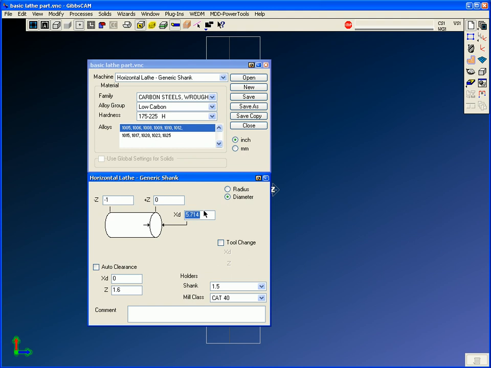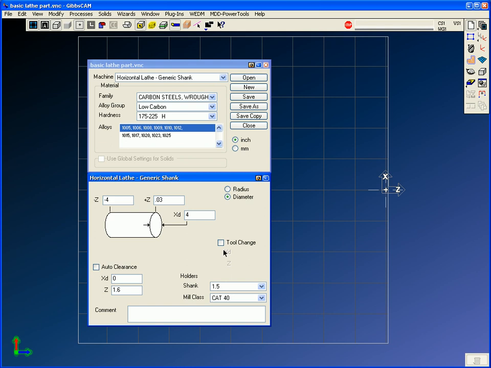The diameter of the part that we're going to draw for this little basic lathe part is going to be a 4-inch diameter. We'll have 30 thousandths in the front and minus 4 inches long. If we turn tool change position on, we can type in where we want the tool change to index. If you turn it off, it goes home for safety.